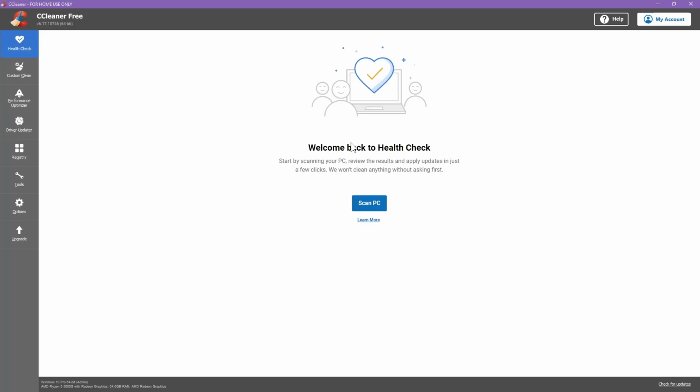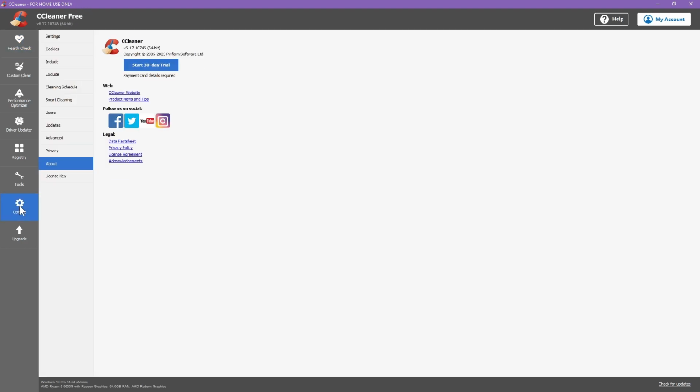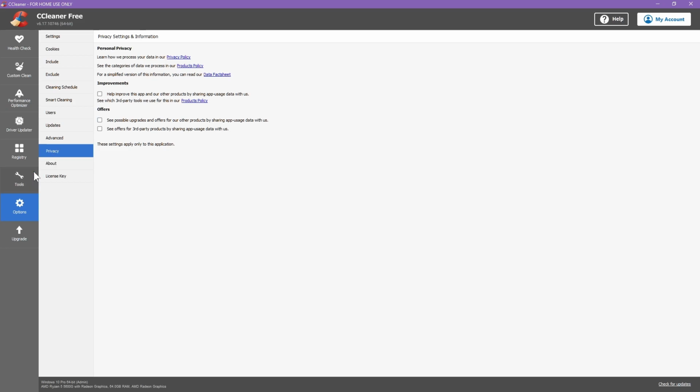Once you're launched, you're going to be greeted to this window. The first thing we're going to do is go ahead and click on the option for the privacy. So we're going to turn all that off. So go ahead and do options, privacy, and you want to make sure all this stuff here is unchecked.